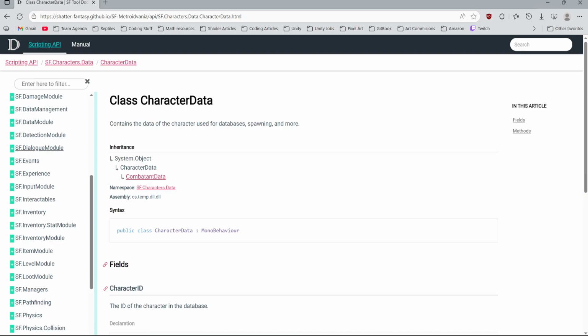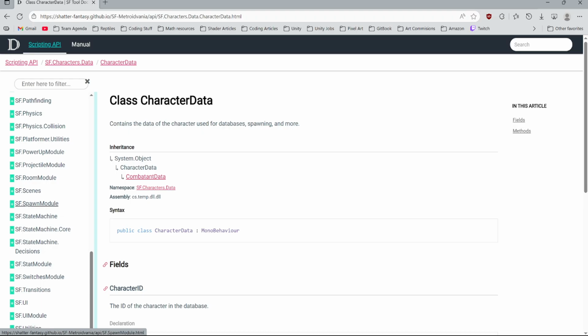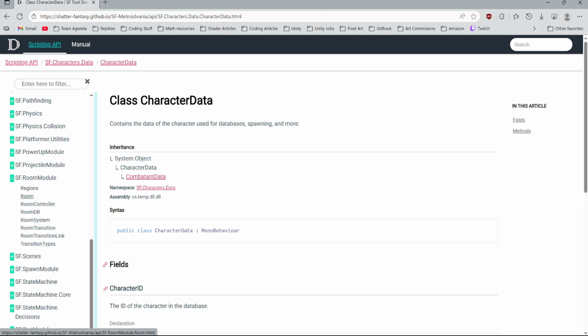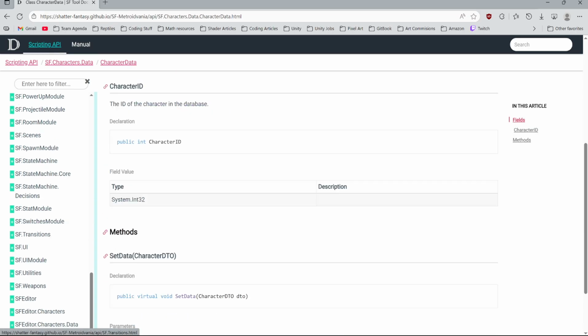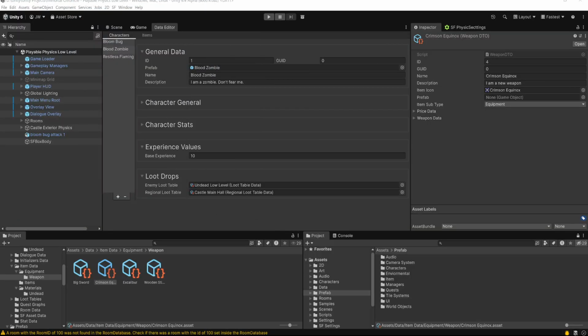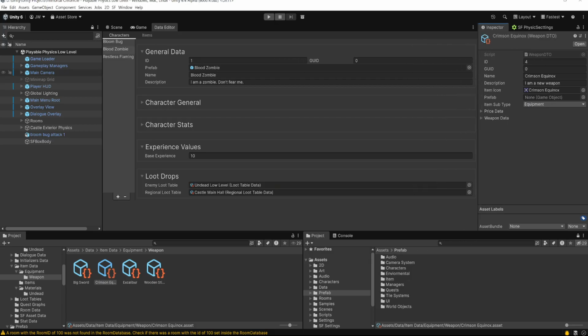It has a level up system, an early work in progress dialogue system, a detection system, a room module so you can actually control rooms, and there's even a room database system, power up system, state machine, and a lot of other stuff, and custom editors for it. And like I said, it's just up on GitHub. Let me clean up the documentation. I'll put a link in the description. But if anybody wants to use it, go ahead and use it.